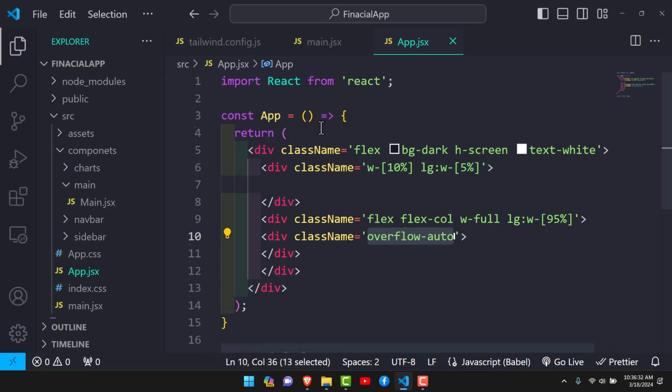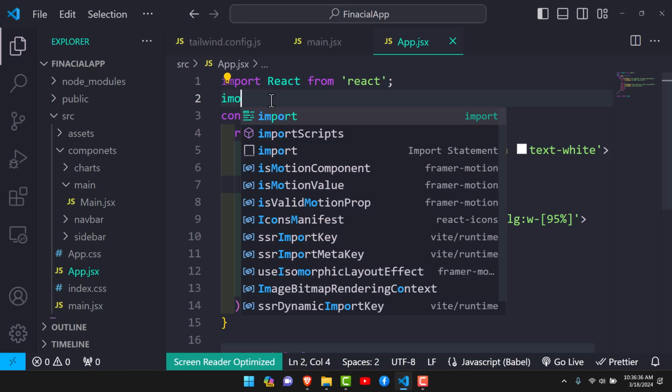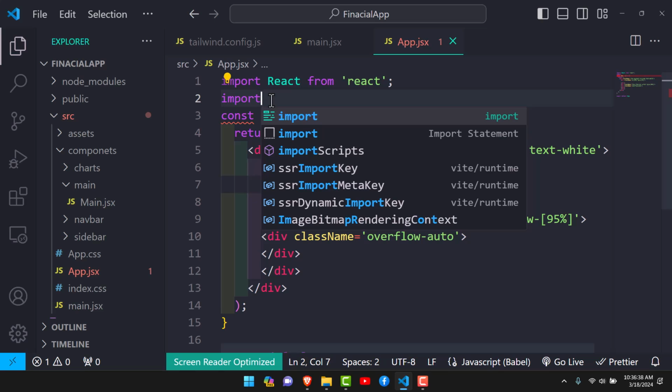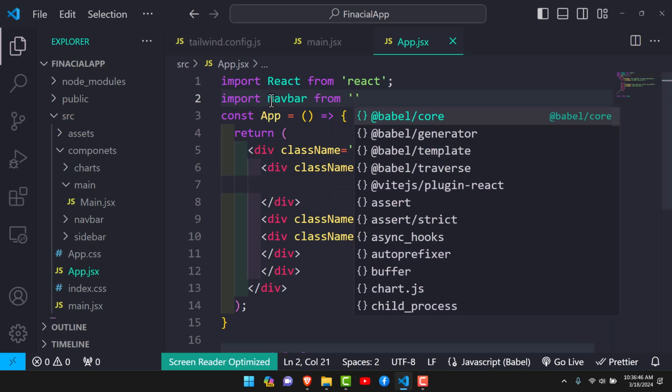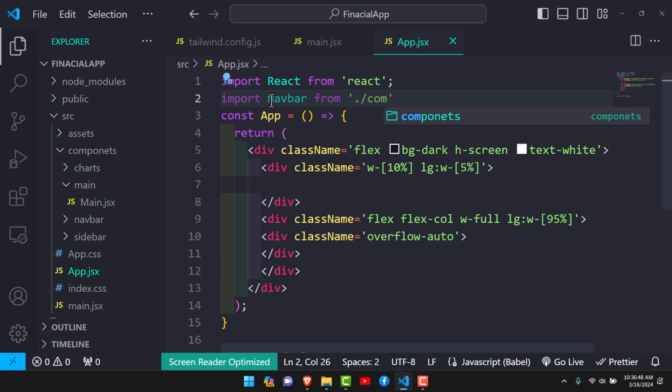So let's import all those components, so we can have them below there. The first one that we're going to import is the navbar. This will be coming from the components, and here we have the navbar folder. We should have the navbar.